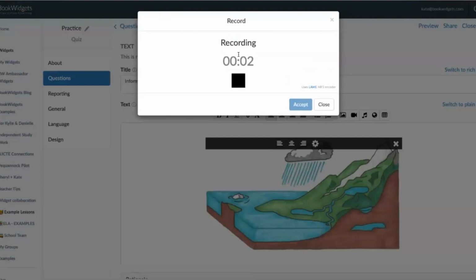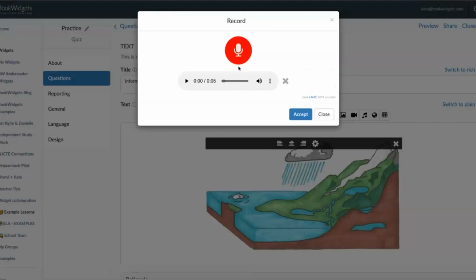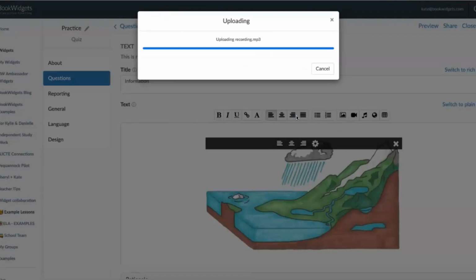Read the information and answer the questions below. I can listen to it. Read the information and answer the questions below. If I don't like it, I could exit out and re-record it, or I could even download it if I wanted to save it for whatever reason. I'm just going to hit accept.